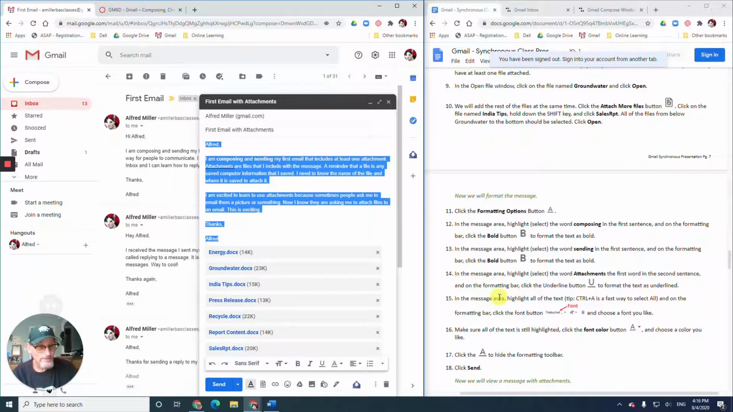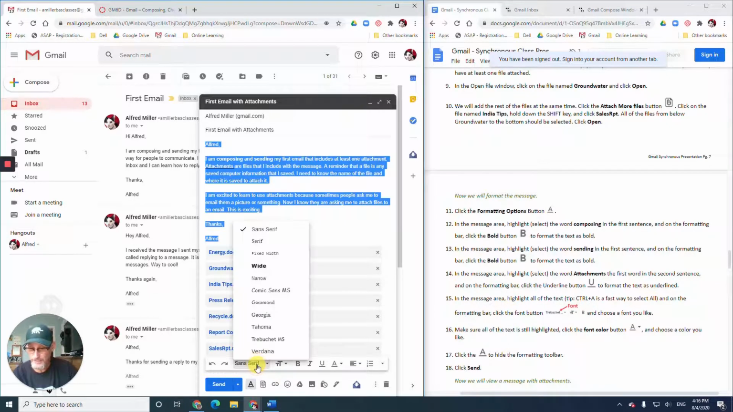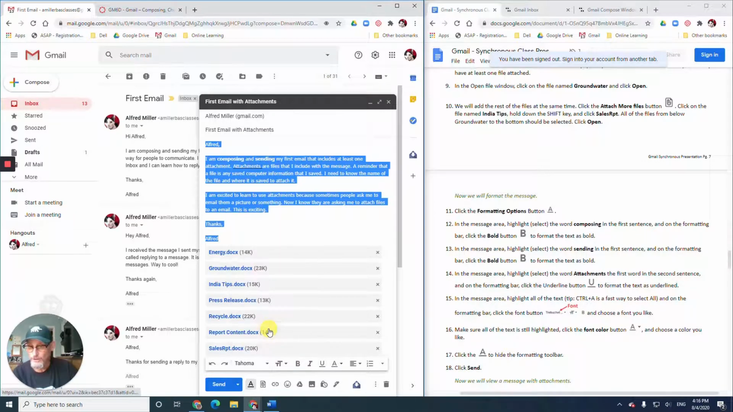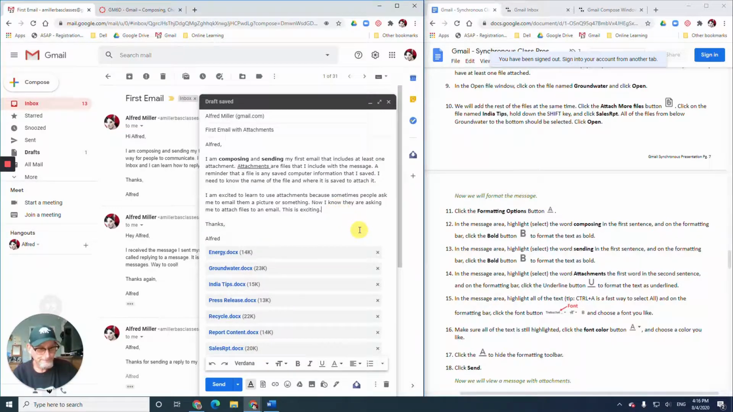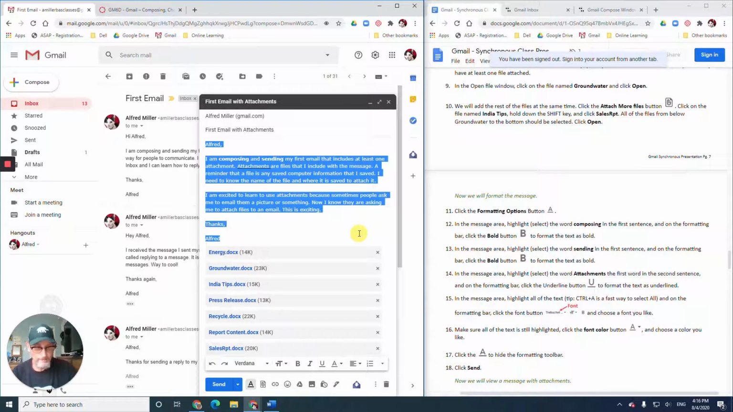And step number 15 says, and on the formatting toolbar, click the font button where it says sans serif for me, and choose a font that you like. So I'll choose Tahoma, or I can choose Verdana. I'm kind of a fan of Verdana, actually. Oh, and it says in step 16, I accidentally clicked away, Control-A. Make sure all the text is still selected. Click the font color button and choose a color you like.